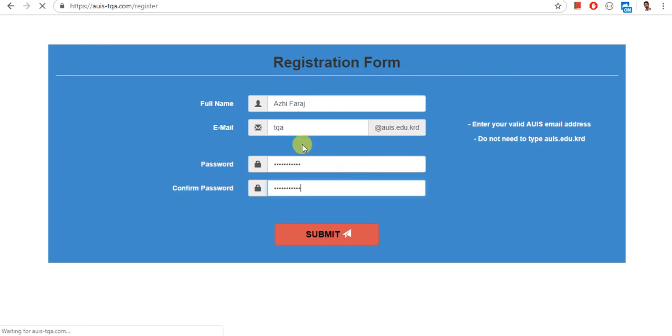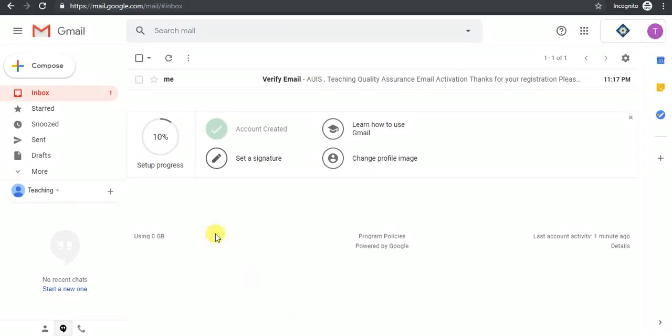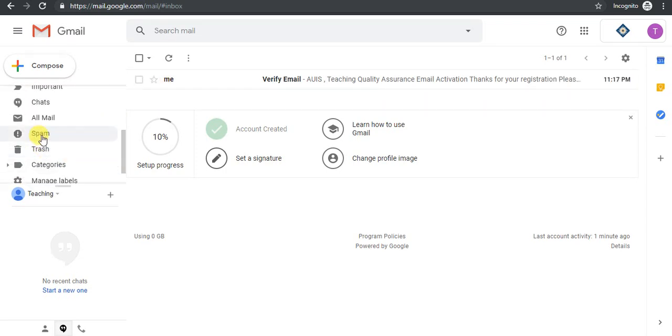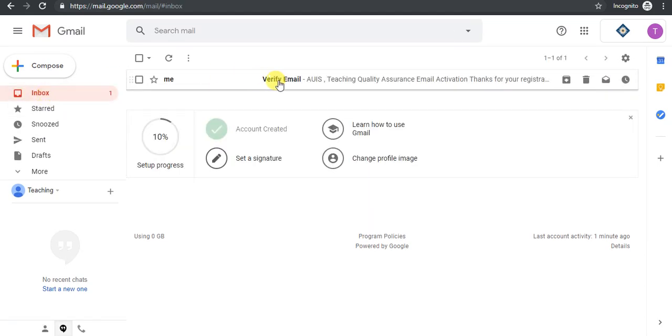And then you press the submit button and you'll get this message. Now you'll have to check your email address to make sure you have received an email to verify your account. Please first check your inbox. If you can't find the email in your inbox, then you'll have to check your spam folder here. Okay. In my case, it's in the inbox here.